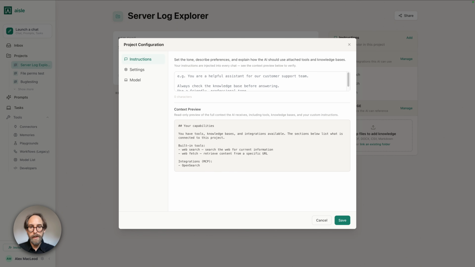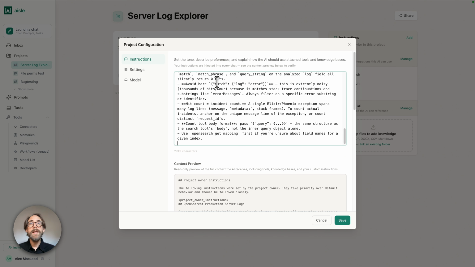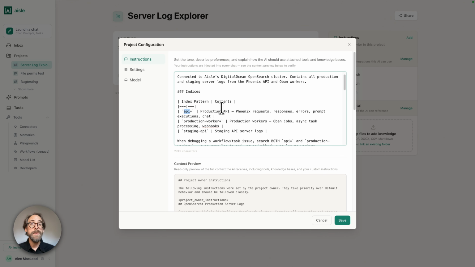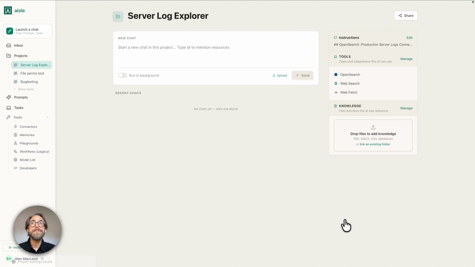And I have some instructions that I have compiled over time. Mostly what this does is it tells the agent what the indexes are in my OpenSearch instance. And this will be different for your application, so it's good context to provide the agent so that it can make intelligent queries. All right, now we're ready to start asking questions.